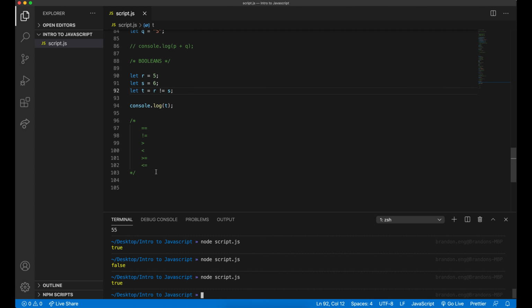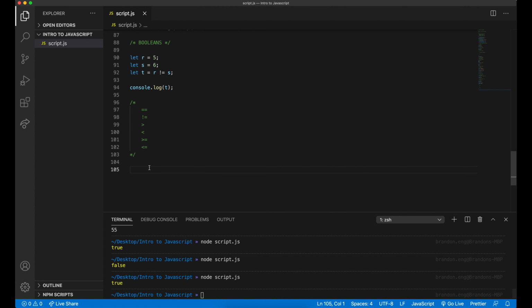Now remember how above we were talking about typeof? Double equals actually does not compare the types of the variables. So in this case, if we change the value of s to the string of 5, and we ask, are these equal to each other, JavaScript is actually going to say true, even though one of them is a string and the other one is a number.